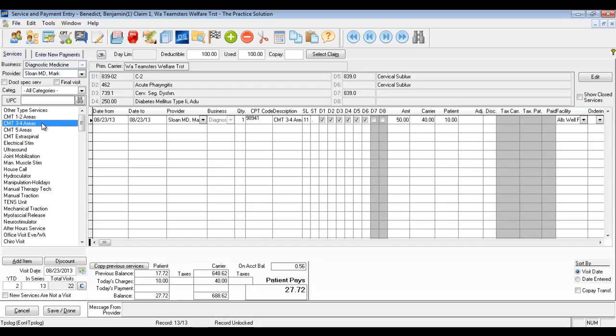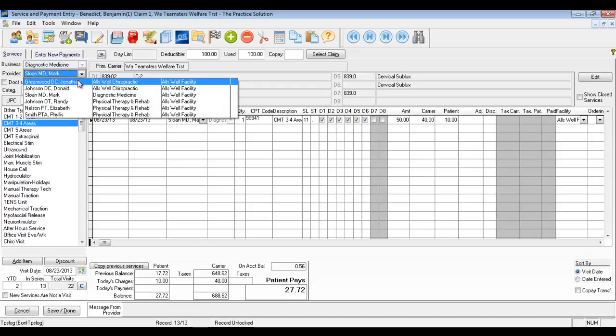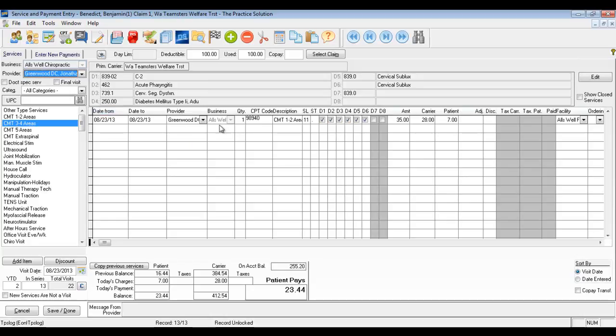Here I'll apply a 3 to 4 areas, switch my providers back to Jonathan Greenwood, and you'll notice that now we have the previous services entered just a moment ago. If I had entered in Jonathan Greenwood in error, I can go to the provider column here, click the drop-down, and select from a list of providers who are associated with the selected business. Notice I only have 2 instead of the many I had before because these are the only 2 providers who work for Allswell Chiropractic. Simply select Donald Johnson if necessary, or Jonathan Greenwood if that was correct.